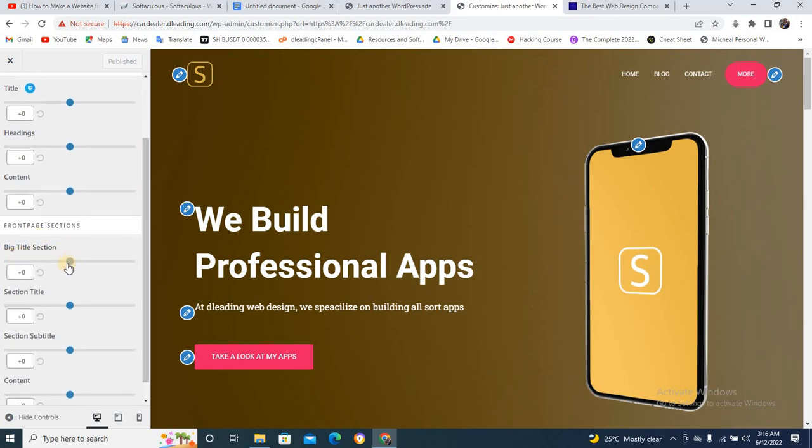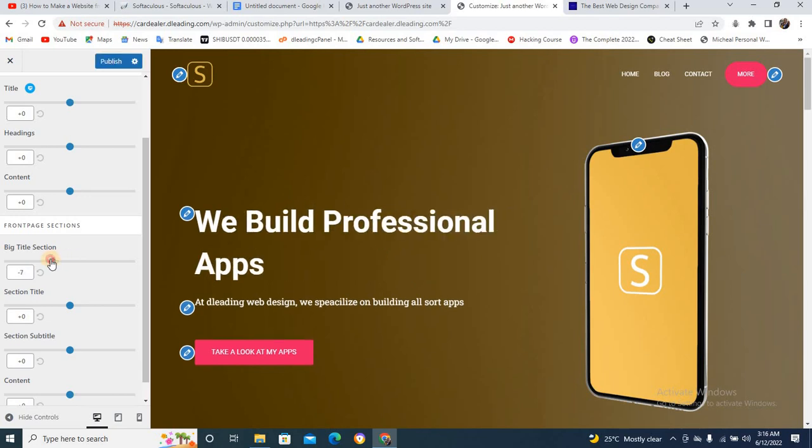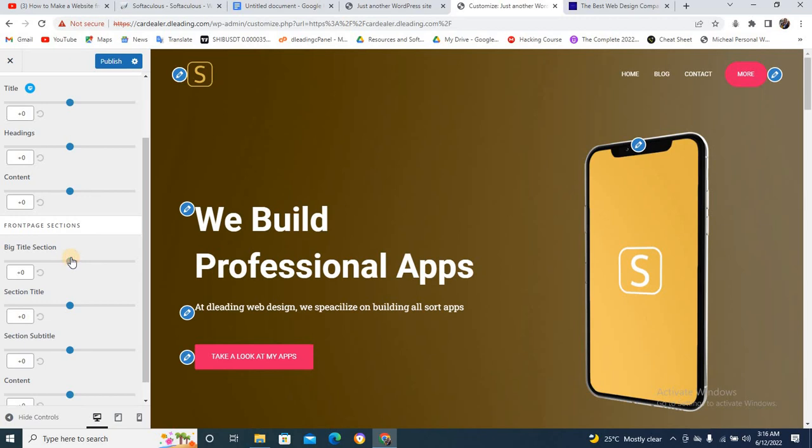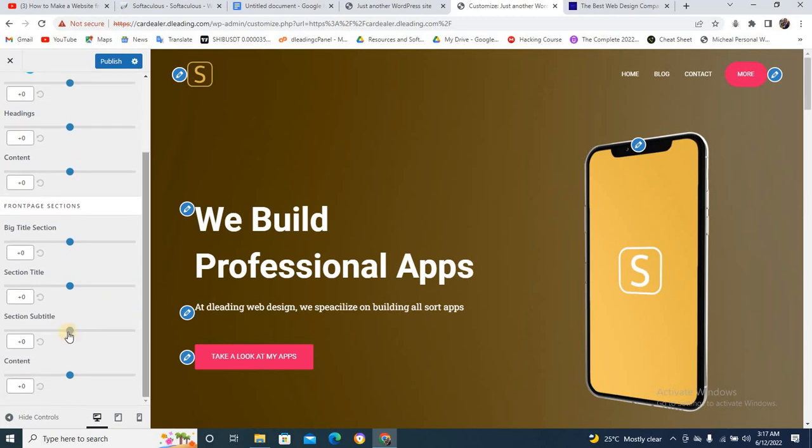Can you see? Then you can drag this and easily change it. You can drag it, can you see what I mean? But I think I like it the way it is. I like the default setting. And if you want to change the size of this one, you scroll down. Don't touch anything here.